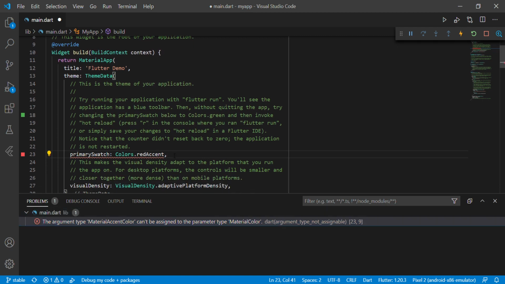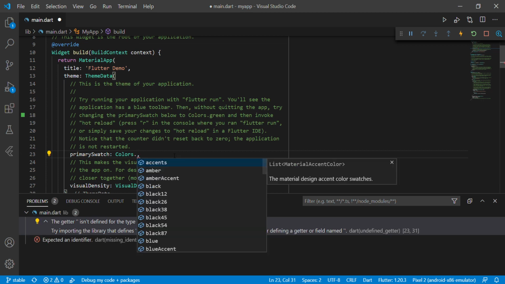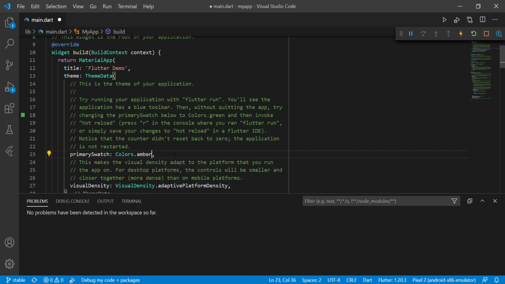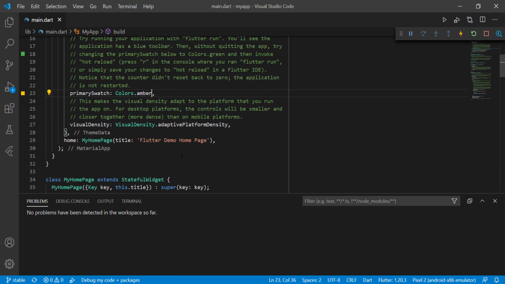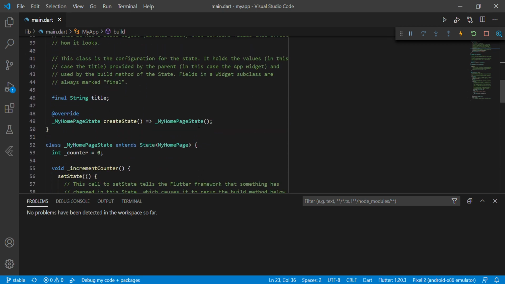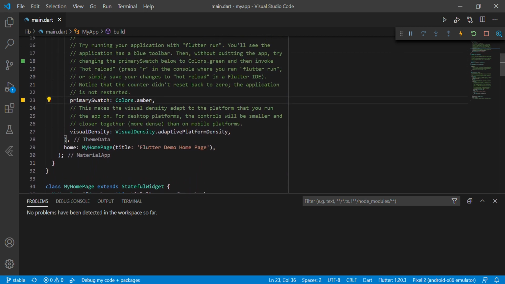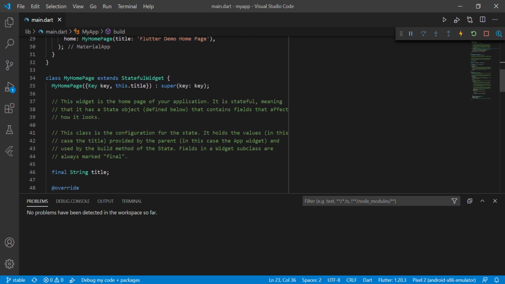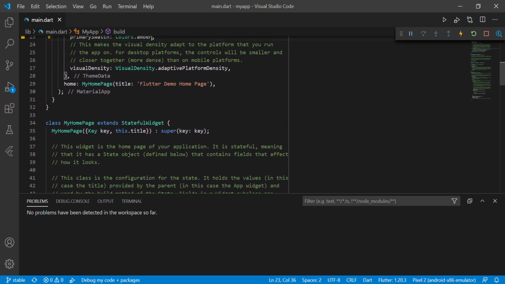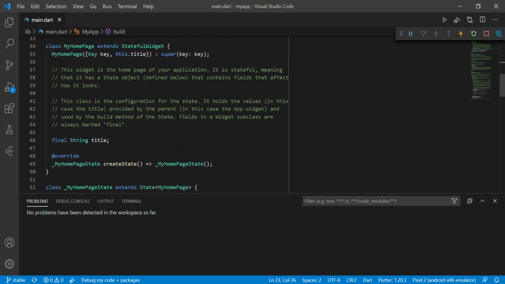Oh, so I can't use accent here. Okay, I will just try some other colors. Amber. Okay, enter. This theme will be followed all over the place, basically like HTML. Visual density is another parameter. You can tweak it and see how the parameter changes the app.